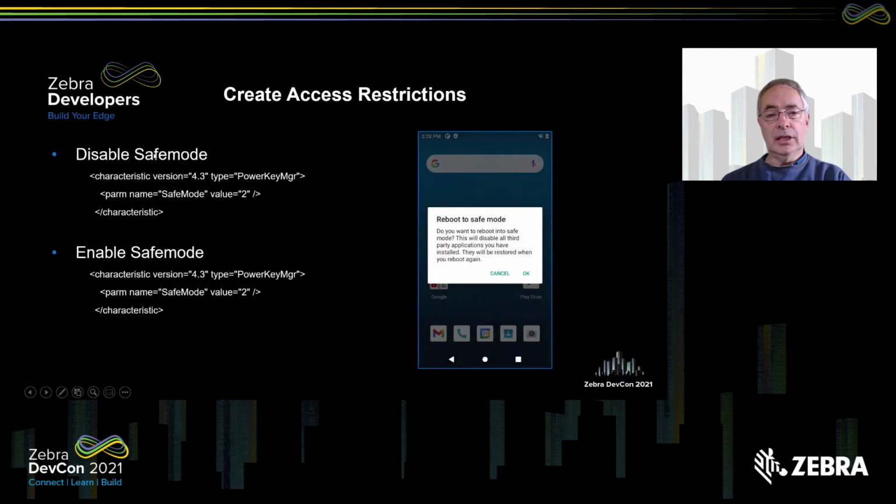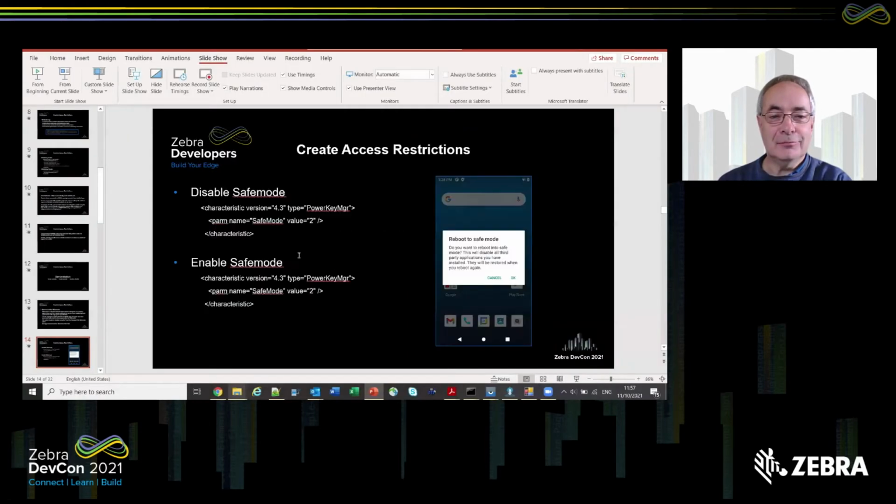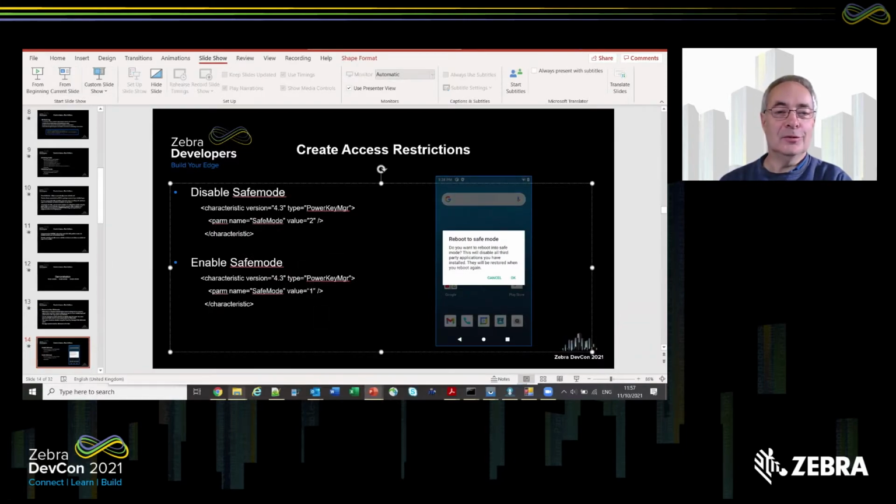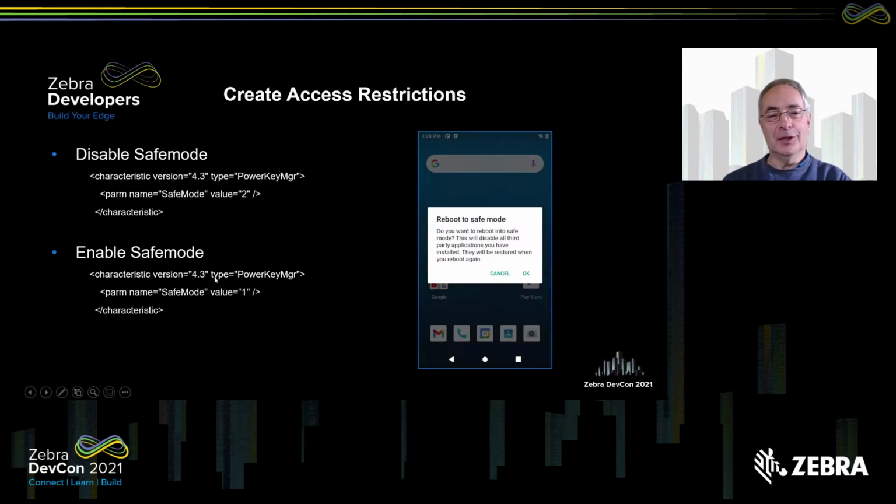So you can see here the XML to do this. We've got disable safe mode. We use Power Key Manager and we set safe mode to a value of 2, and enable safe mode. And I just realized I've got a typo in my slide. That should be safe mode is 1. So just fix that as we go. So yeah, basically you need to push this XML to disable safe mode.